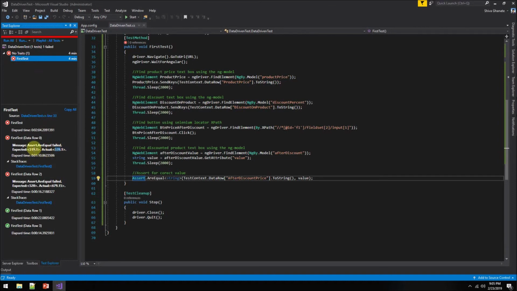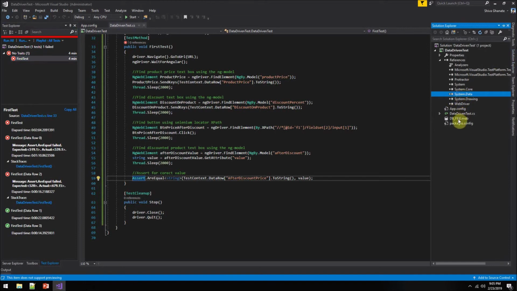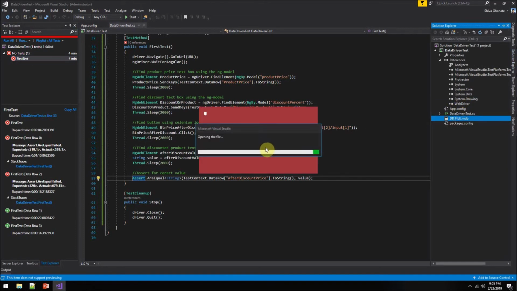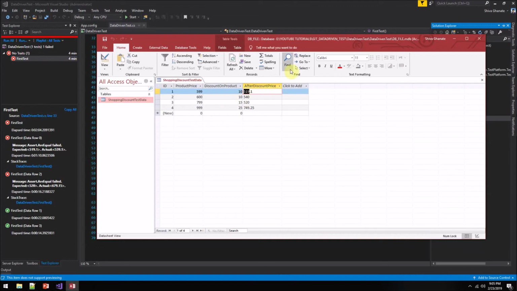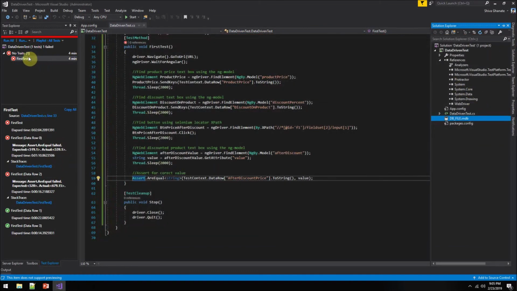So suppose I fix all these values in the database. Sorry, I should not have closed it. Just launch it again. I suppose my test data is screwed up. Okay, so I'll fix it this time. 539.1, and 679.15. Okay, just save and close. Okay, and we'll run the test again.